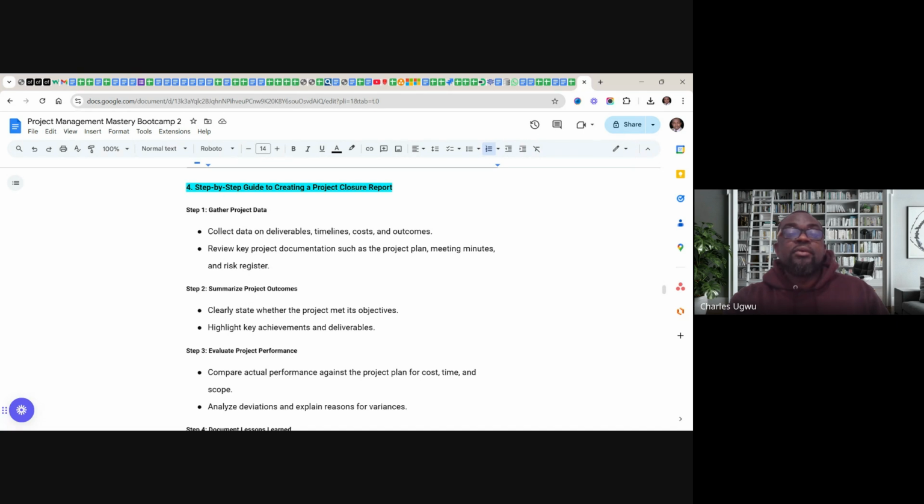First, gather project data. Collect data on deliverables, timeline, cost, and outcome. Of course, you should have them handy, because if you have done good documentation, all these components we captured, you have them.